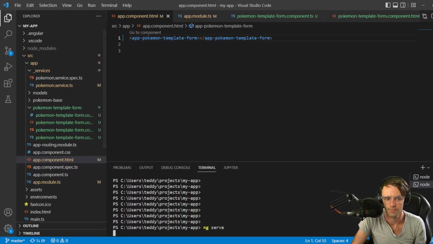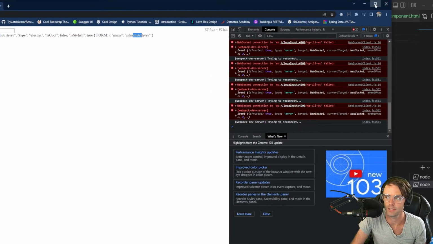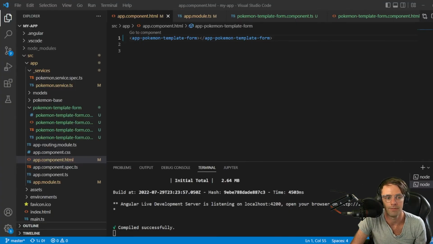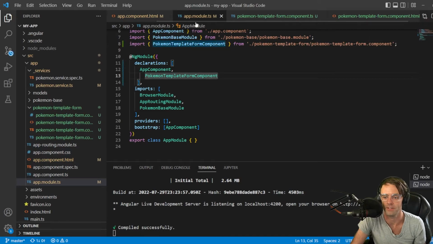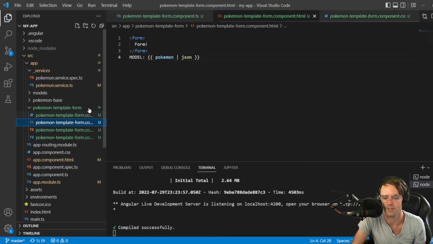It's taking a little bit, and I'm going over here. Okay, so form, we've got name, Pikachu. Yep, looks like it's coming back just fine, and it is showing up in the actual browser. So next thing that we need to do is we need to actually hook up our template form. Our template form's not even really hooked up.